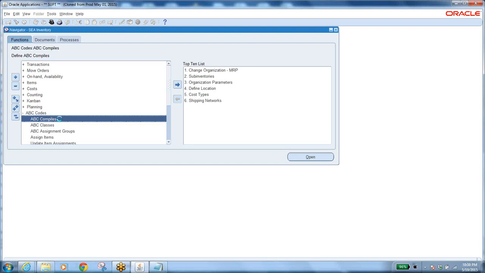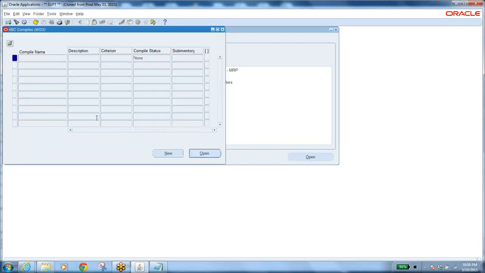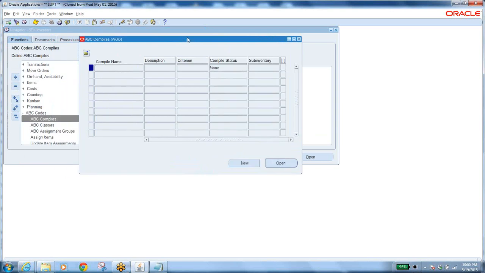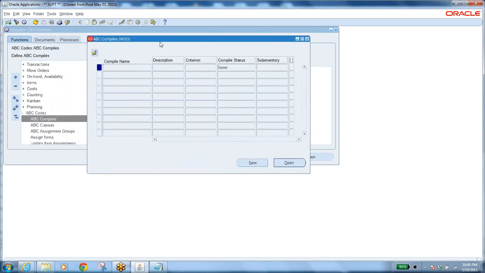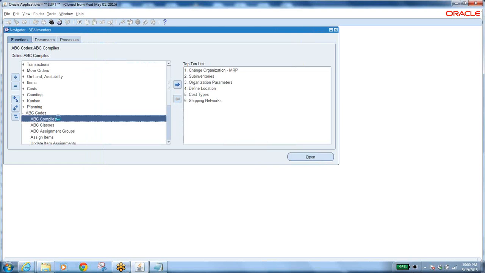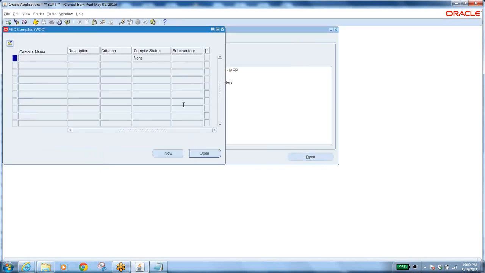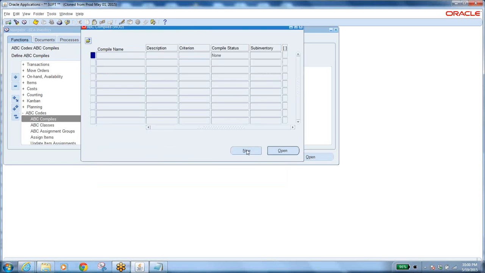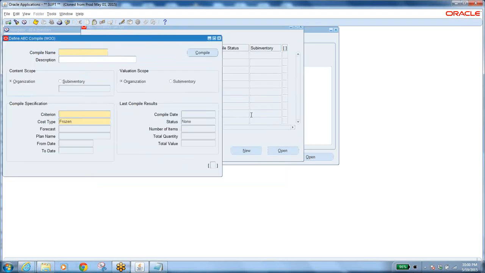So let us see. First I open the ABC compile. I want to create new; existing compiles I can see, but I want to create. If you want to see existing, press Control F11, that's it. You'll get all the compiles we did for this client. So I want to create new. After querying also, you can go for new. You can click on new record, so the new record has come.